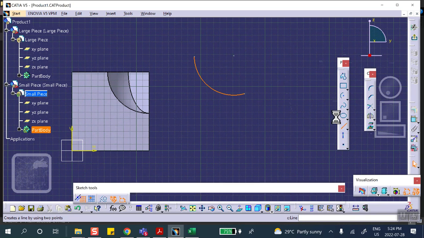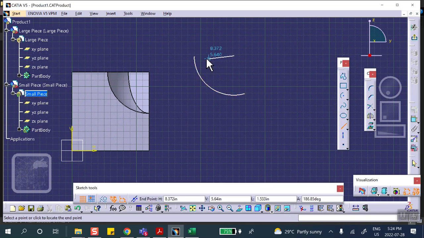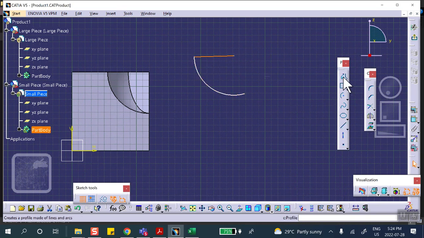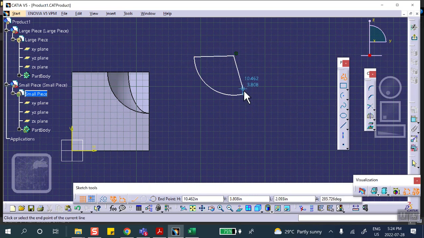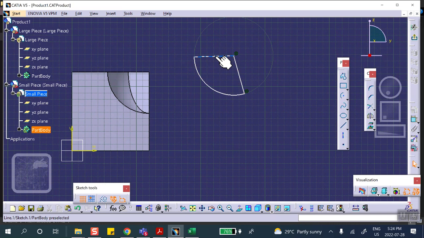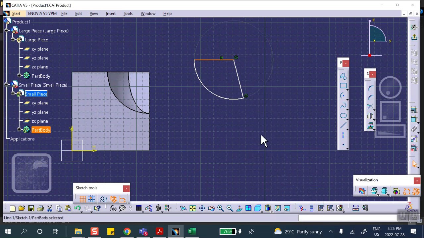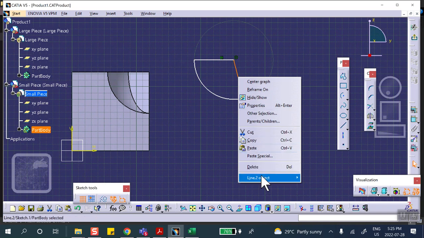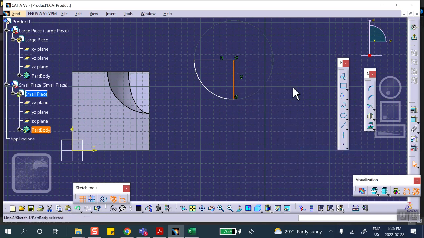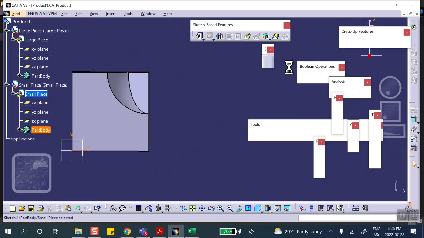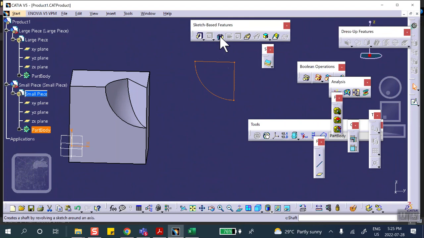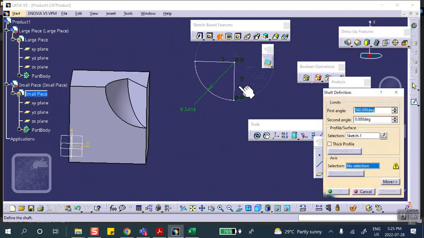Okay, so let's clean this up from here to there, and from here to here, and let's clean it up as I meant. As I said, right click, make this thing horizontal. Right click, make this thing vertical. Good. And dimension this because eventually it's going to have the same radius as the other one. Exit. And we're going to shaft it about this.